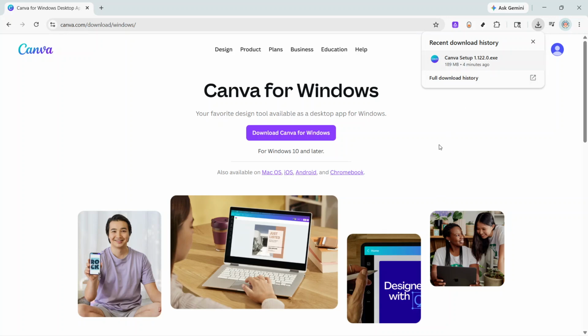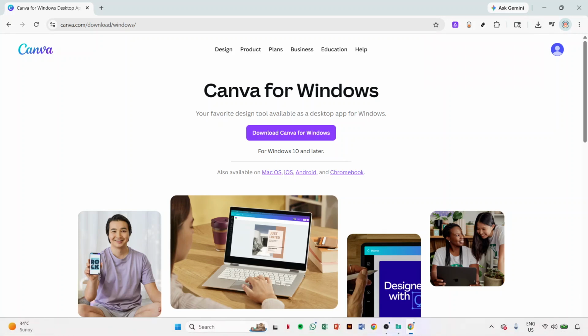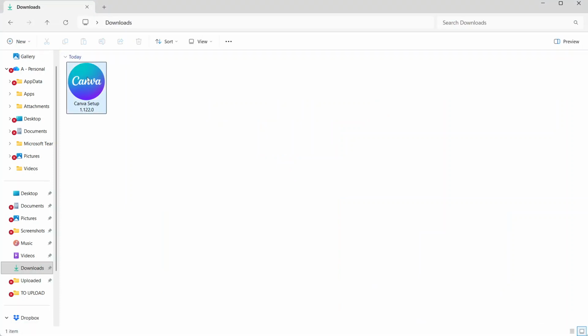Once the download is complete, you'll need to find the installer file on your laptop. It's usually saved in your Downloads folder by default. Open your File Explorer, navigate to Downloads, and look for a file with Canva in the name. When you see it, double-click the file to start the installation.